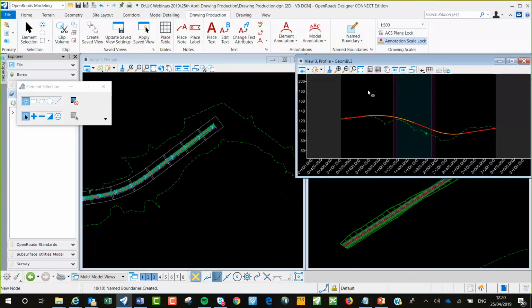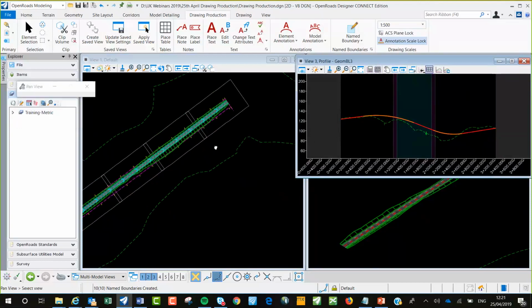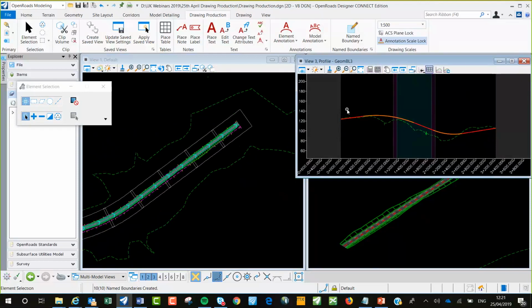The only couple of gotchas you need when you're creating your profile named boundaries: you need to have a profile drawing displayed. I think that's a bit obvious really, but it caught me out once or twice when I first started using this. And when you're creating cross section name boundaries, you have to have a 3D model displayed as well. That also caught me out. It does give you a warning message out here if you don't, and you just have to turn on a 3D model. So there are a couple of gotchas for creating the sectional drawings.